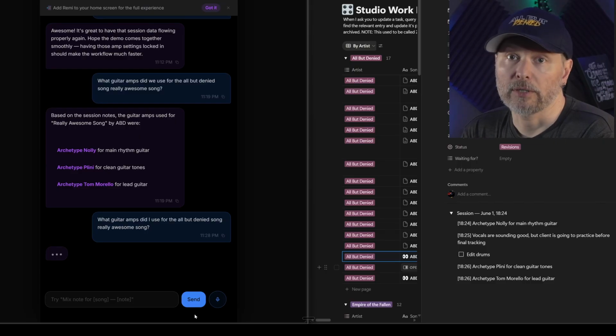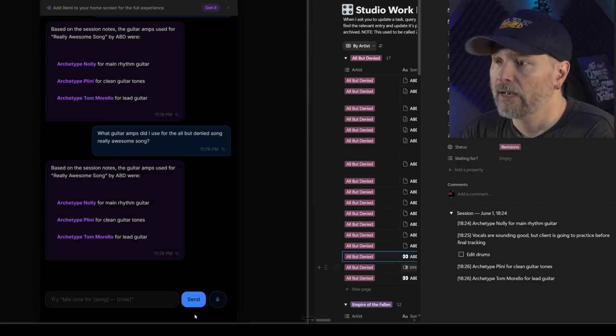Then it goes to my Notion database, scans through those notes, and voila! Based on the session notes, the guitar amps used for Really Awesome Song by ABD were... And the big thing here is that I could write it down in a notebook, but then I have to find it in a notebook. I've used task management apps and things like Evernote and Google Drive, but I've used so many different ones over the years that it's like, which era was that in and which place was it? So now I can put everything in one place that I control.